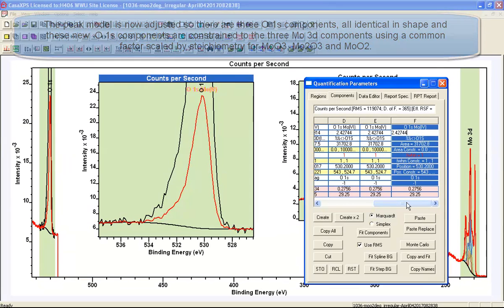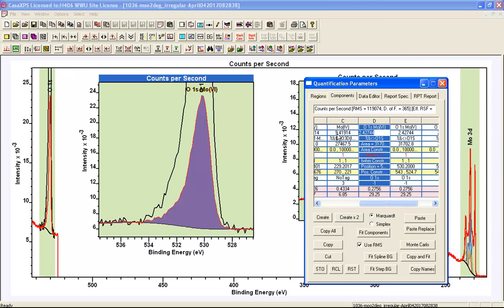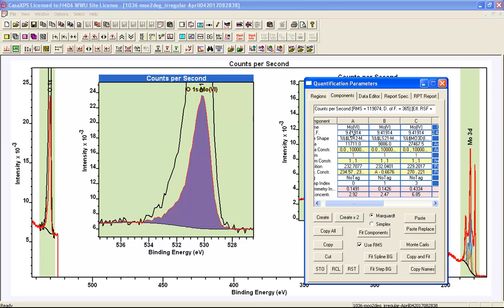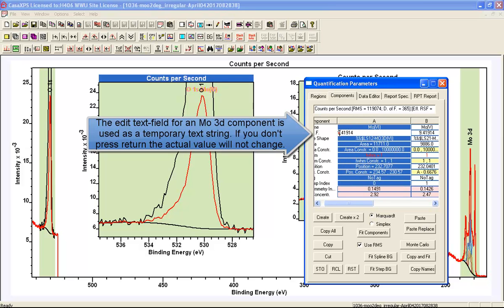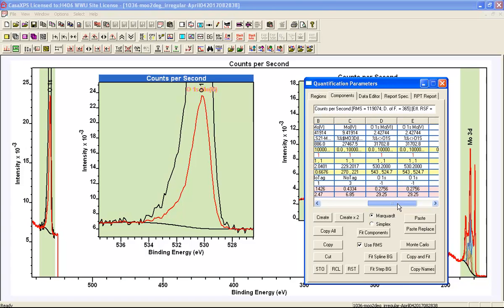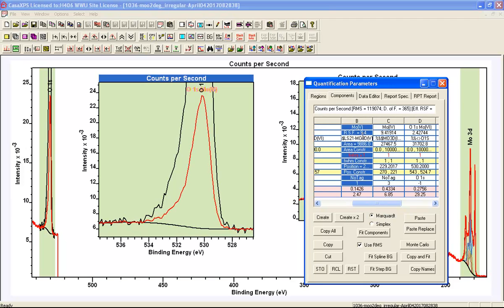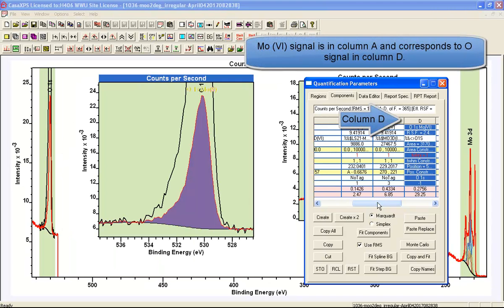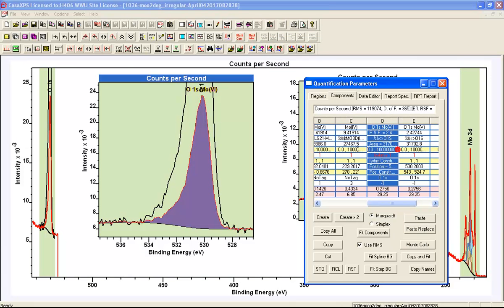And the idea now is to use the constraints and the relative sensitivity factors. So I need the ratio of the oxygen to the molybdenum. And I'll just construct that just using the values that are here in the edit field. So I'm just looking for the ratio of the oxygen to the molybdenum. And I'll copy that. And I'm going to use that to construct a constraint. So let's go to the molybdenum trioxide. That's in column A of the molybdenum 3D, and it's in column D for the oxygen 1S, that's corresponding to the trioxide.